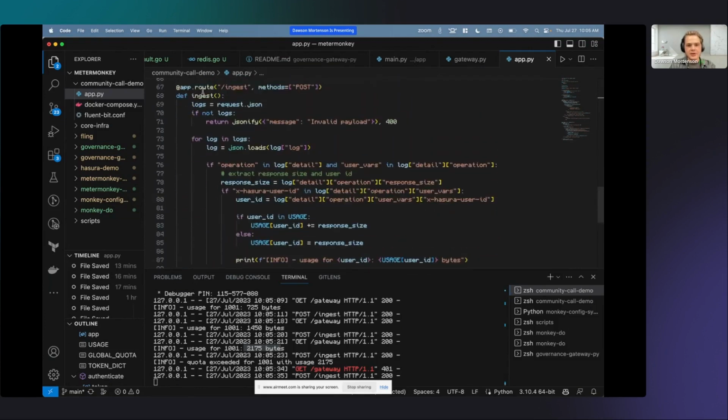Yeah, and then this is just the parsing of the Hasura HTTP log. Again, probably not the best idea to roll it into one app, but for the purpose of this demo, it works really well.